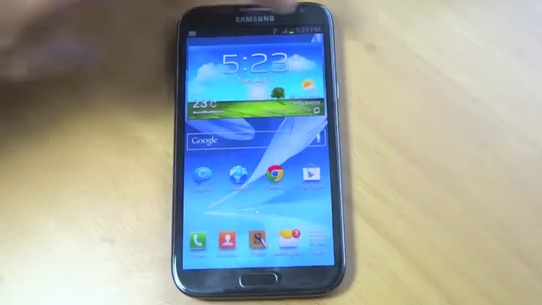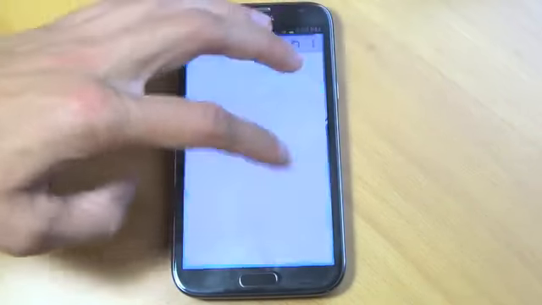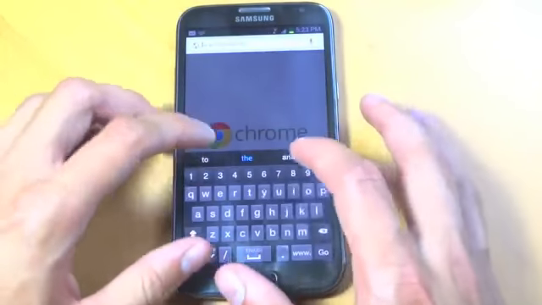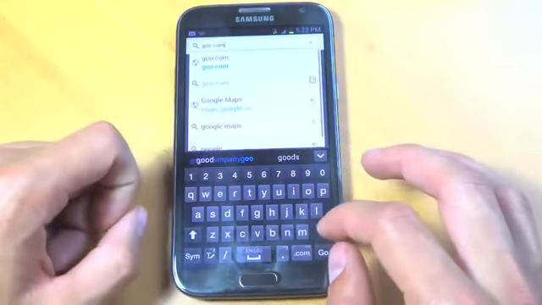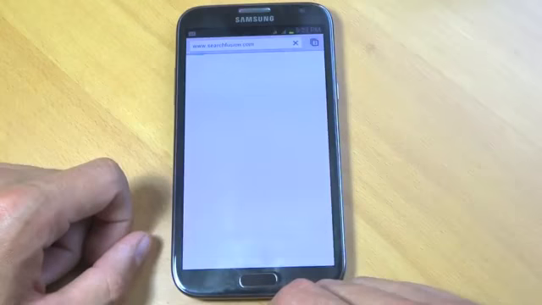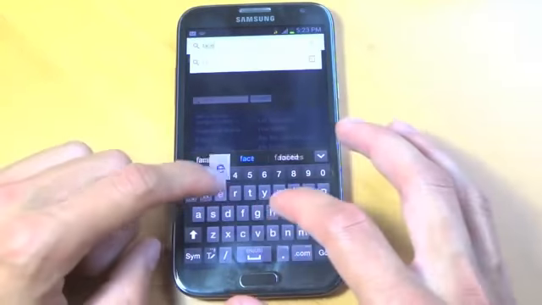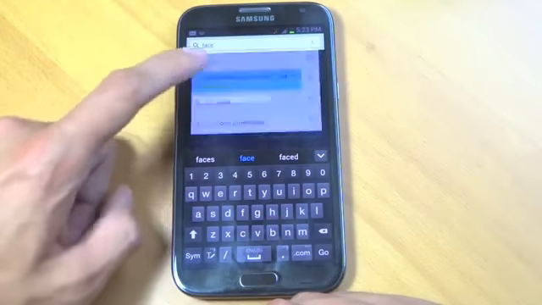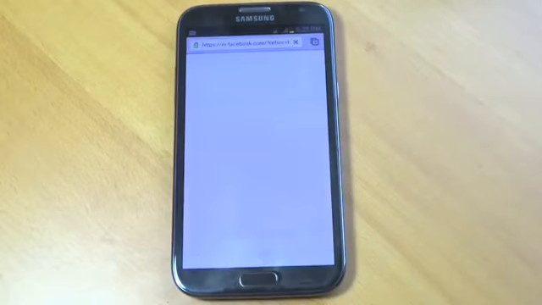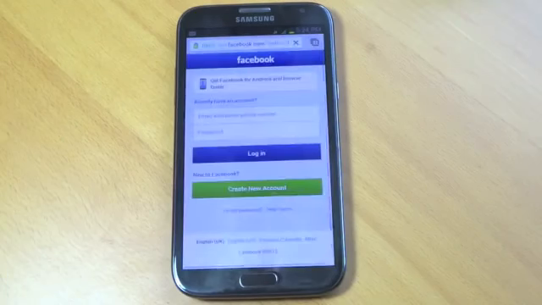Other than tracking text messages and phone calls, mSpy also tracks app usage as well as websites visited. So say I'll go into Chrome, quickly type something in, and this of course is being tracked on the fly right now by my mSpy account. And mSpy also tracks apps such as Facebook, WhatsApp, as well as Skype.